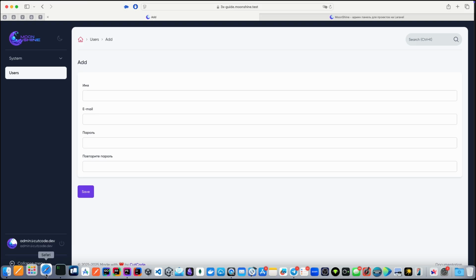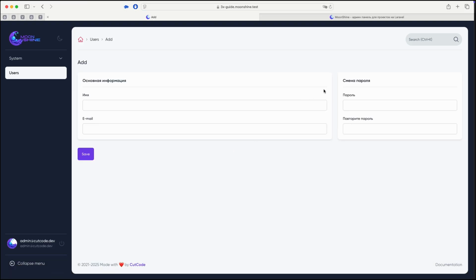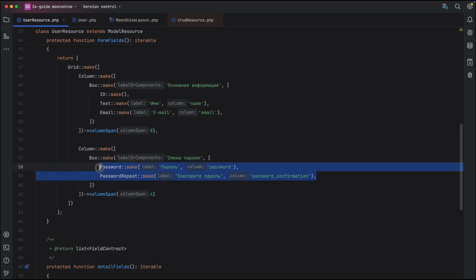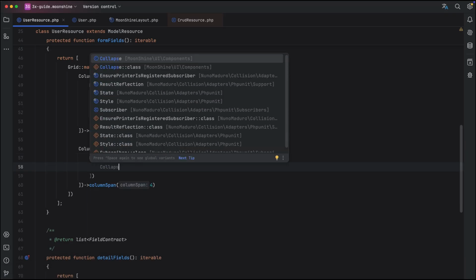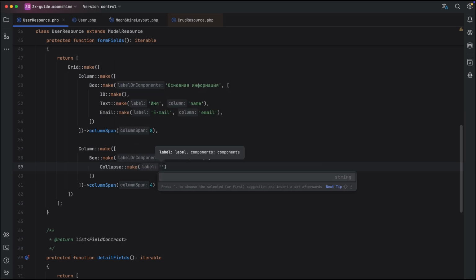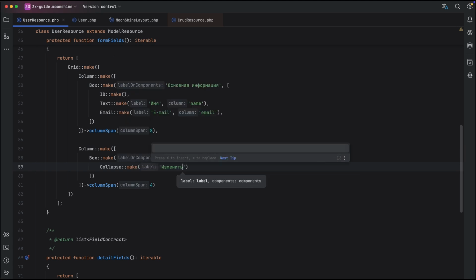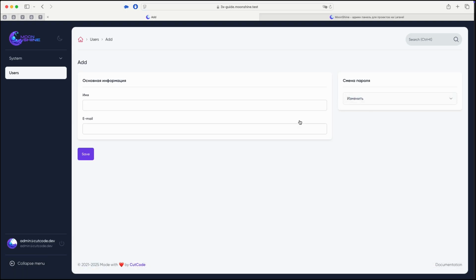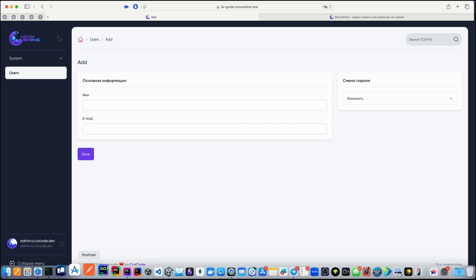Okay, let's go back, refresh the page, and we'll see the updated page. If we don't want to see the password on the screen, for example, let's wrap it in a collapse. Like this. Let's go back and see that by default, it's not collapsed. We need to click Edit first, and then, if needed, we'll make changes. We've figured that out. Now, let's talk about validation, since we have a form.